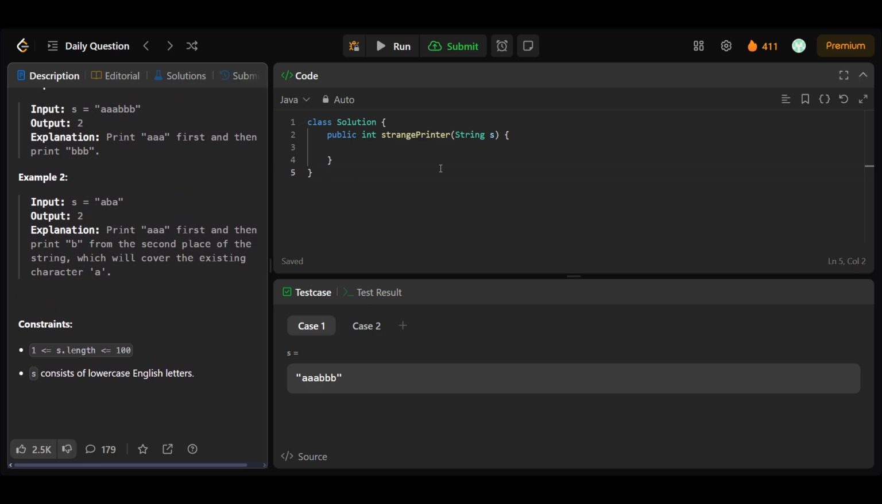Okay, so let's first have n equal to the length of the string, and let's convert the string to a character array. Let's call it schar, which is equal to s.toCharArray(). Now let's have a dp array as well, new int n cross n, because we have two choices: whether we continue with the last character only or we change the front character.